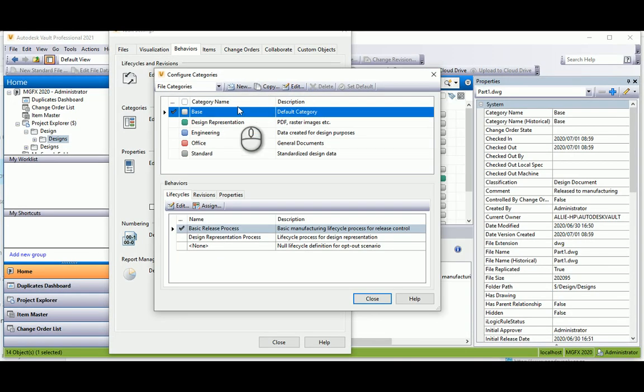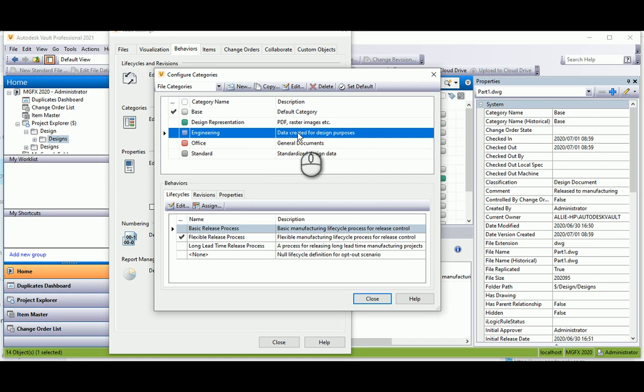Now, with the category list, these are just the default categories that Vault does include when you start it up. So I've got the base category, my design representation, engineering, so data created for design purposes, office, general documents, and standardized design data. Now, this engineering data partakes in my basic release process, flexible and long lead time release process. I want my IPTs, my IAMs, to basically be my engineering documentation.